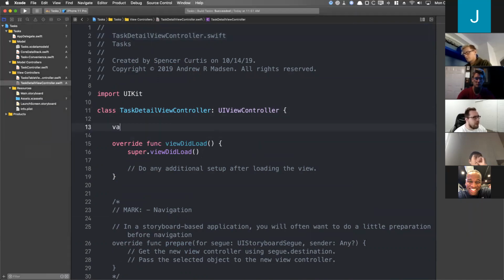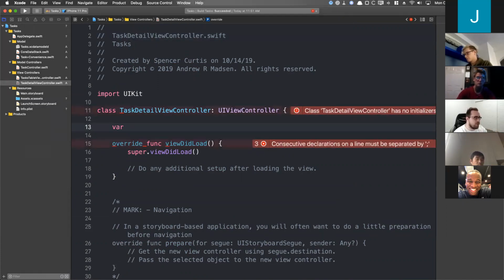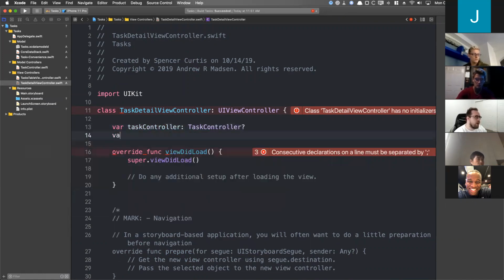So we'll make a variable for our task controller and a potential task that's also getting passed over. So we're just going to say taskController is of type TaskController optional, and same thing with var task.